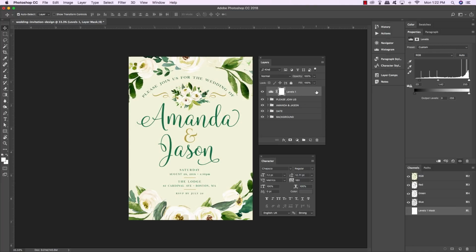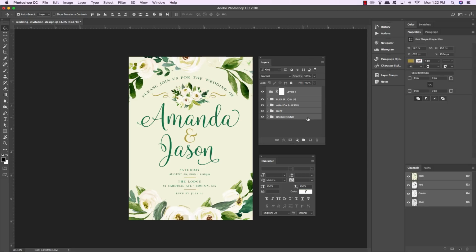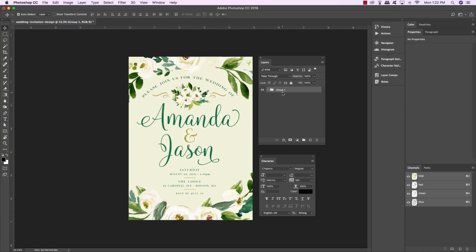Okay, and then once you've done that, select the levels adjustment, hold the Shift key, select the background layer, and then press Command-Control-G to put all of these layers into a group folder, double-click the Group 1 text, and rename this layer Artwork. Now from here, we're pretty much done with our main invitation design, so be sure to save your work before moving on.